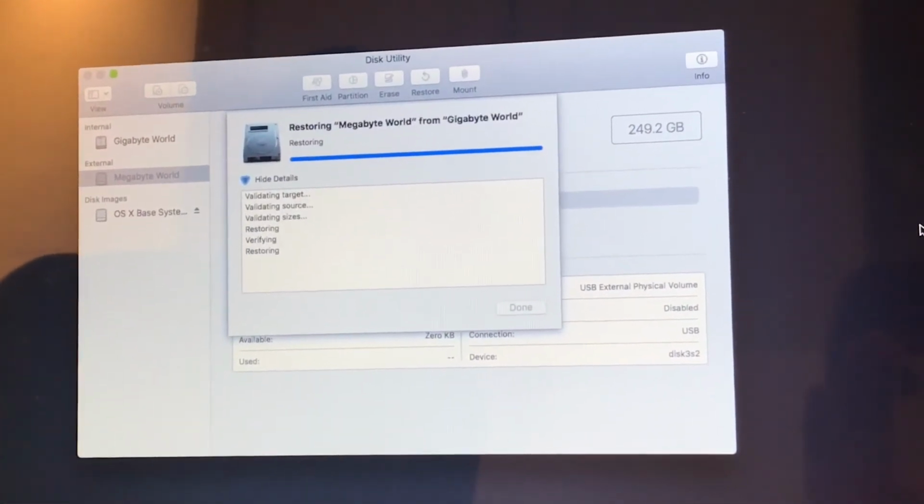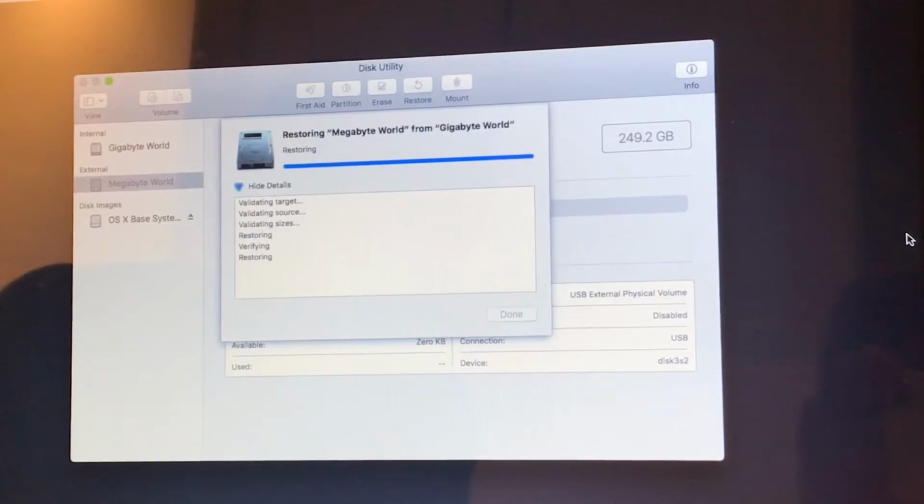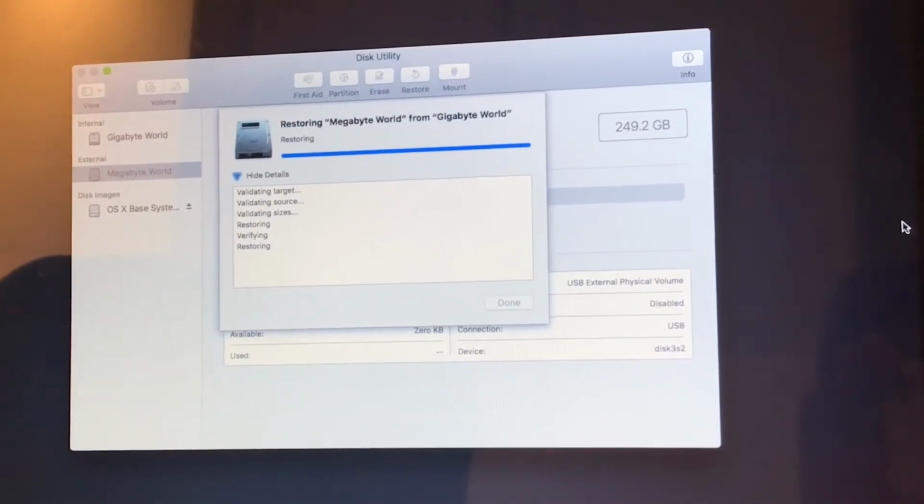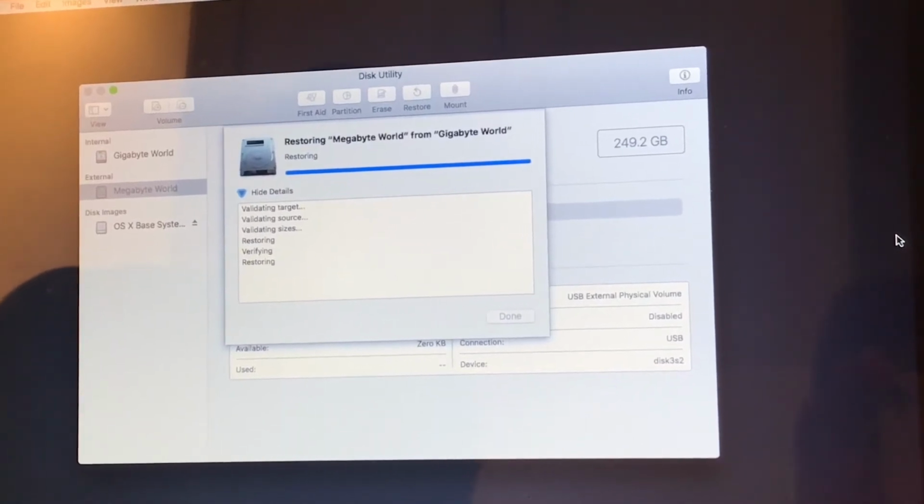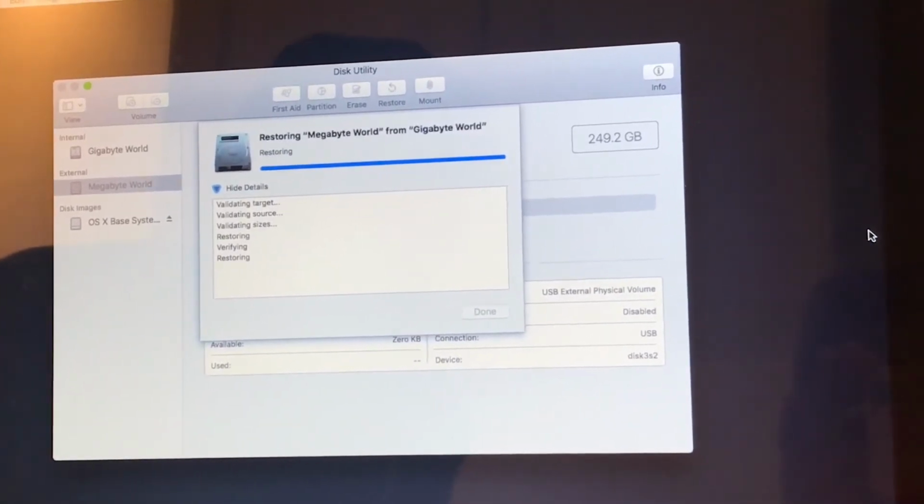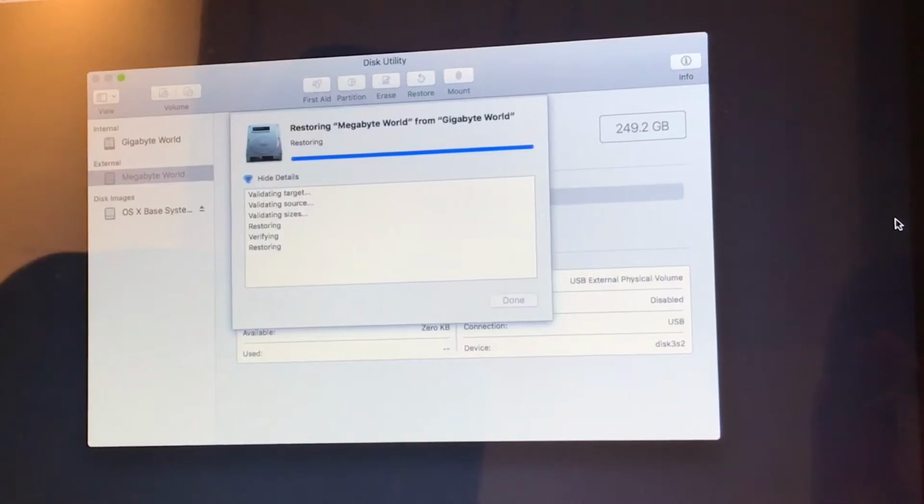So it's almost done. Now if we shut off the computer, we should be able to boot from the Megabyte World and get exactly the same information that is located on the Gigabyte World drive.